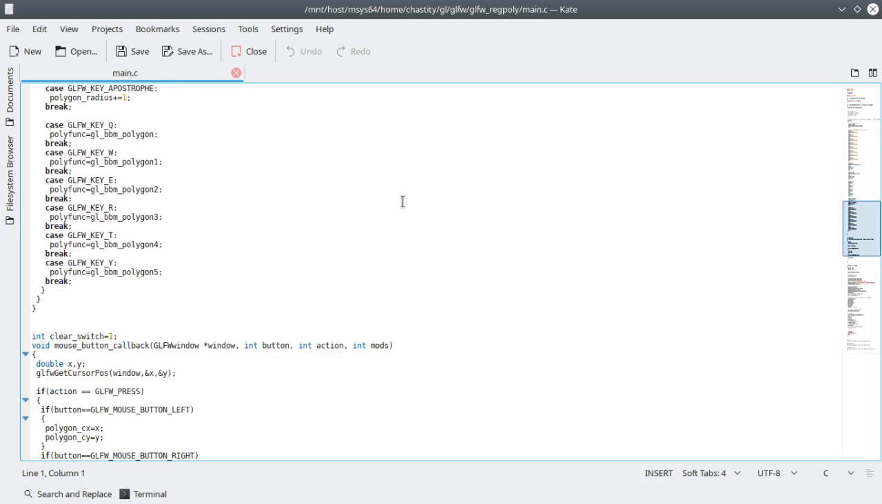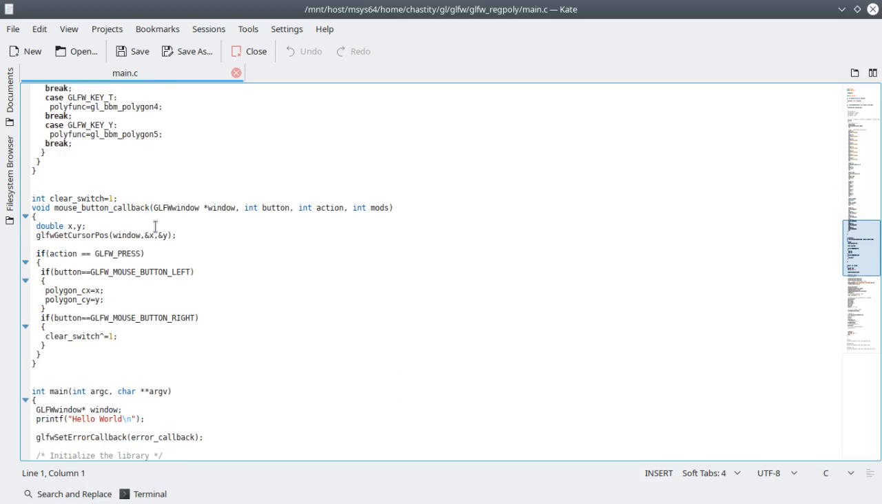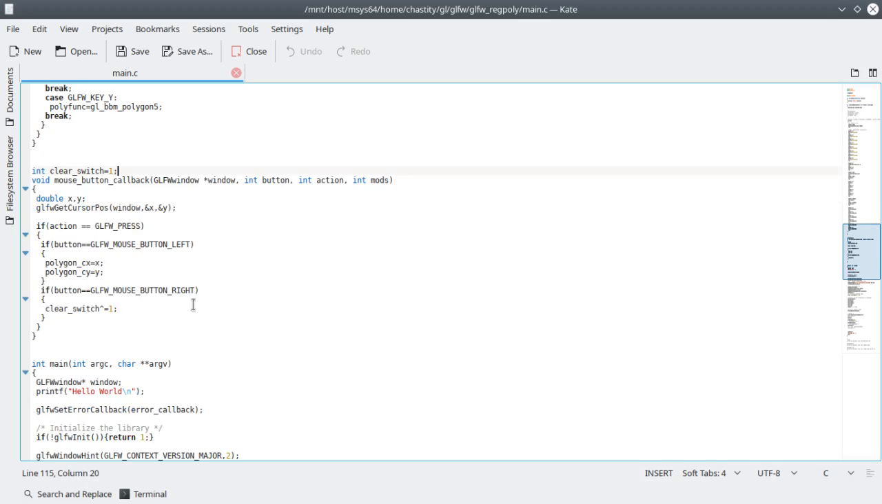Now look here, I have a mouse button callback, and here's the clear switch that determines whether we clear the screen or not. Notice how if the right mouse button is clicked here, it switches on or off the clear switch, and it sets the polygon center X and Y position to wherever the mouse is clicked. That's because this function is called every time I click the mouse, and then it gets the position of the cursor where it's currently at, and then if the action is pressed, meaning the key on the mouse is pressed down, then it does this code based on whether it's the left or right button.